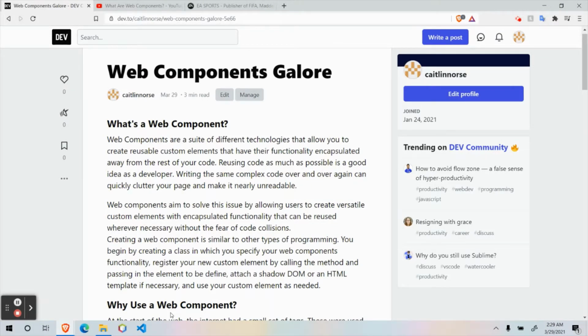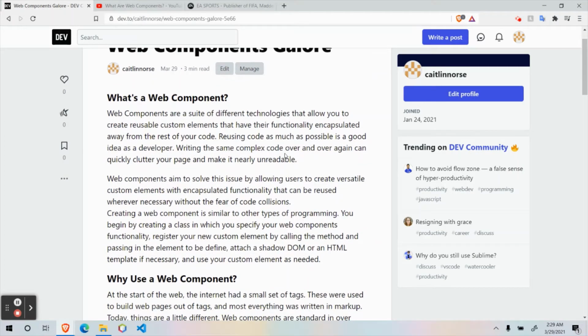My name's Kate, and today we're going to be talking about web components. Now, you may be wondering, what is a web component? A web component is a suite of different technologies that allows you to create reusable custom elements that have their functionality encapsulated away from the rest of your code. So in English, that means a web component is creating a custom class so that you can organize and display information on your web page the way that you want it to be displayed.